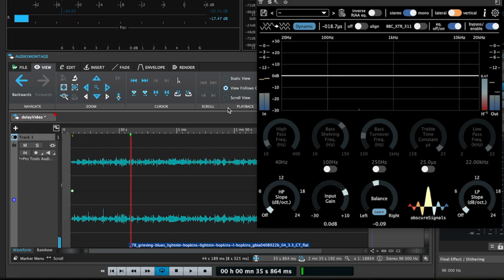So it's giving us an estimate here. It says at that point it's about negative 18.7 microseconds.